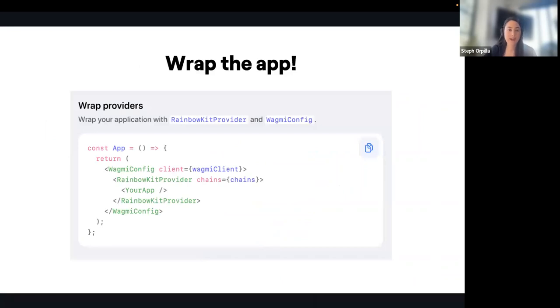After that, you wrap the app. So you'll wrap it in these two providers. WagmiConfig is on the outside, and then the RainbowKitProvider is on the inside. And then your React app just goes right in here, similar to how you would do this if you were doing some kind of routing in a React app or anything like that.